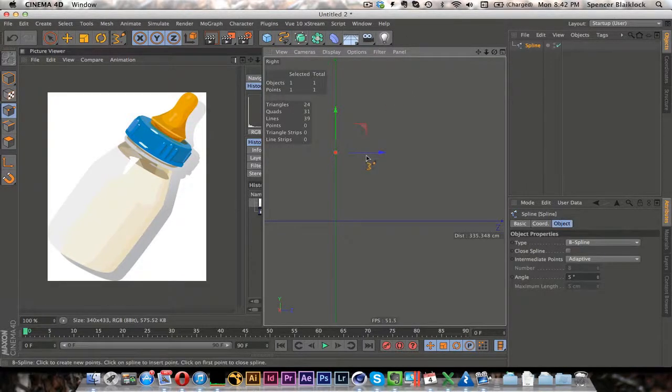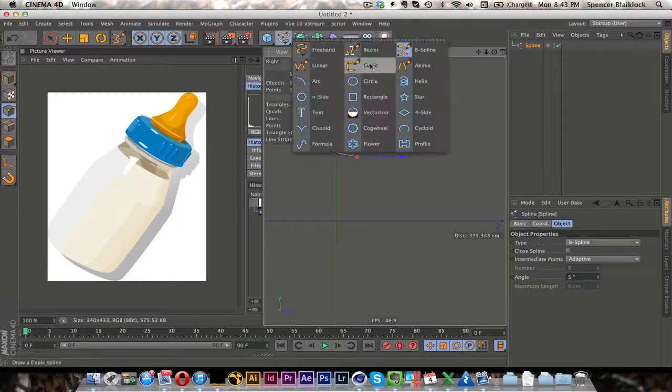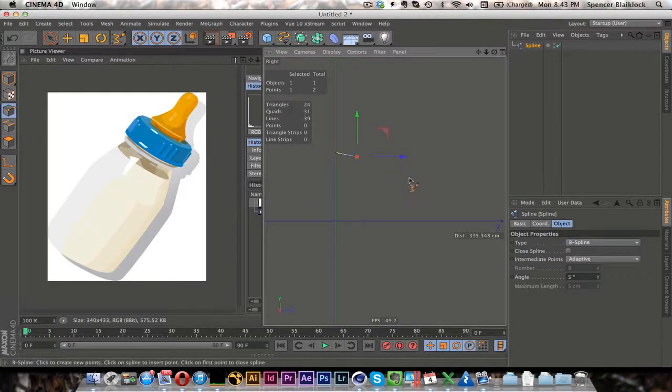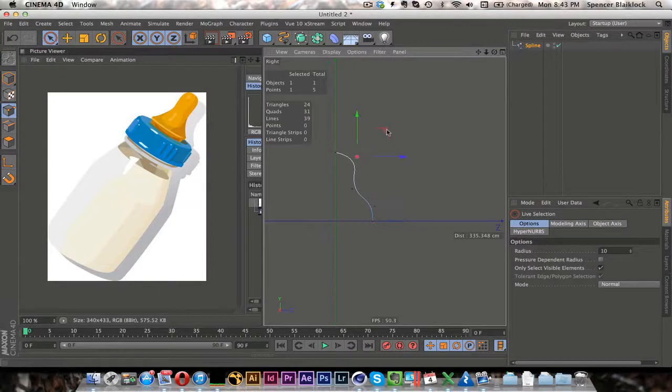The B-spline, you can use any type of spline drawing you want, but I'm going to use B-spline. B-spline works just by drawing points. There are no handles like there would be with a Bezier, for example, which is more popular. So I'm just going to draw this out roughly. Just tweak it a little bit. Like this. I think that looks alright.